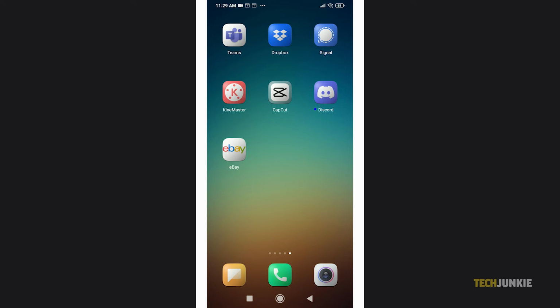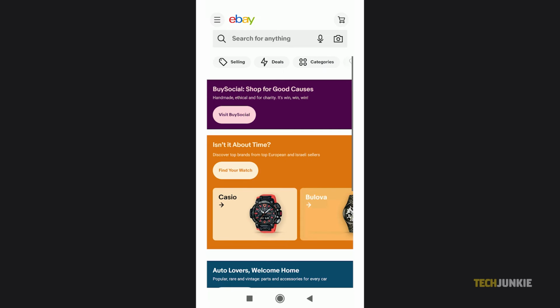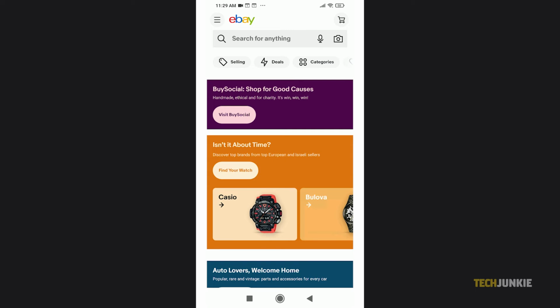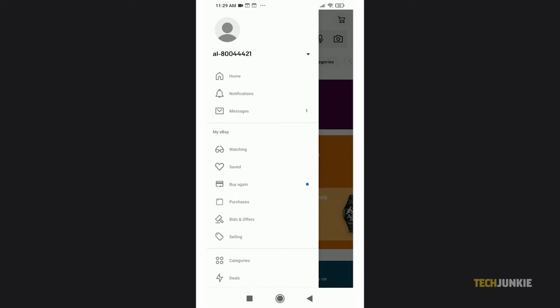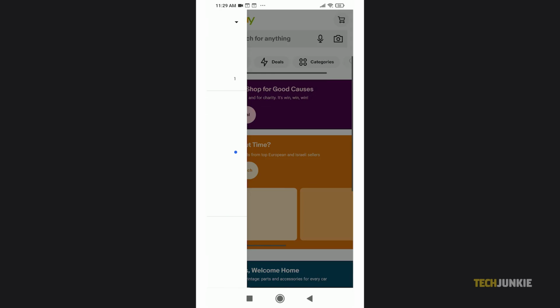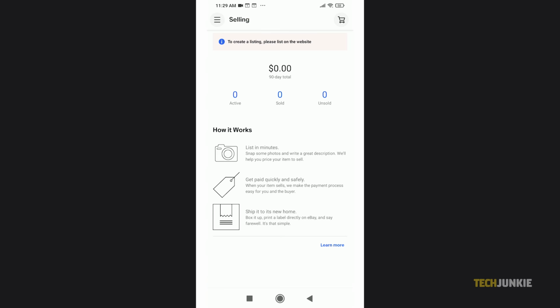Once you're logged into your account, tap the 3 horizontal lines from the top left menu. Scroll down, then tap Selling from the menu. Just like on the website, you'll be able to see the details of every active listing you have, including the number of watchers and bidders.